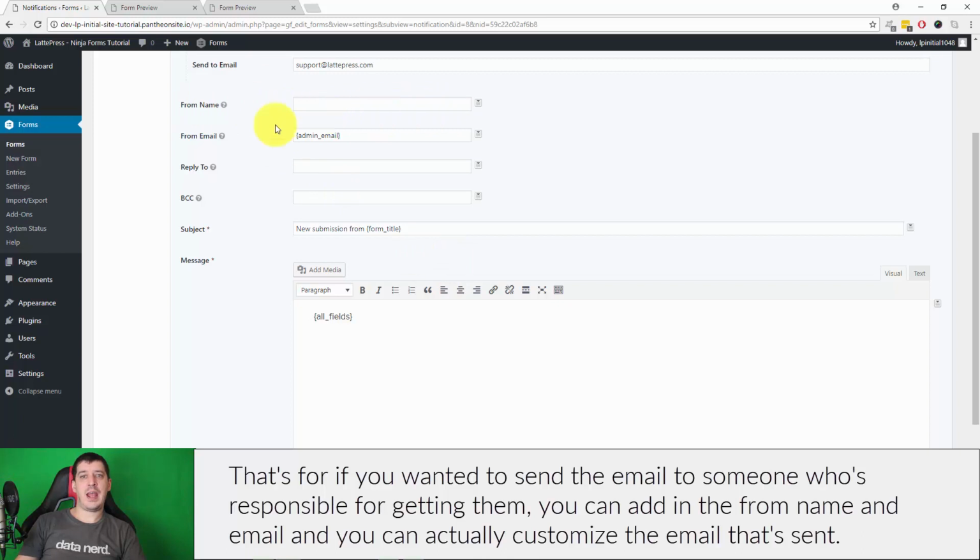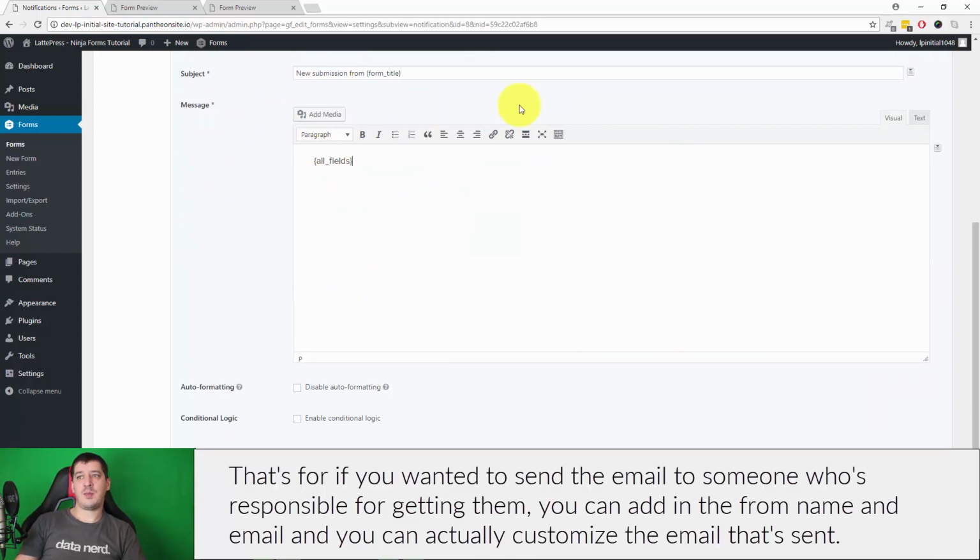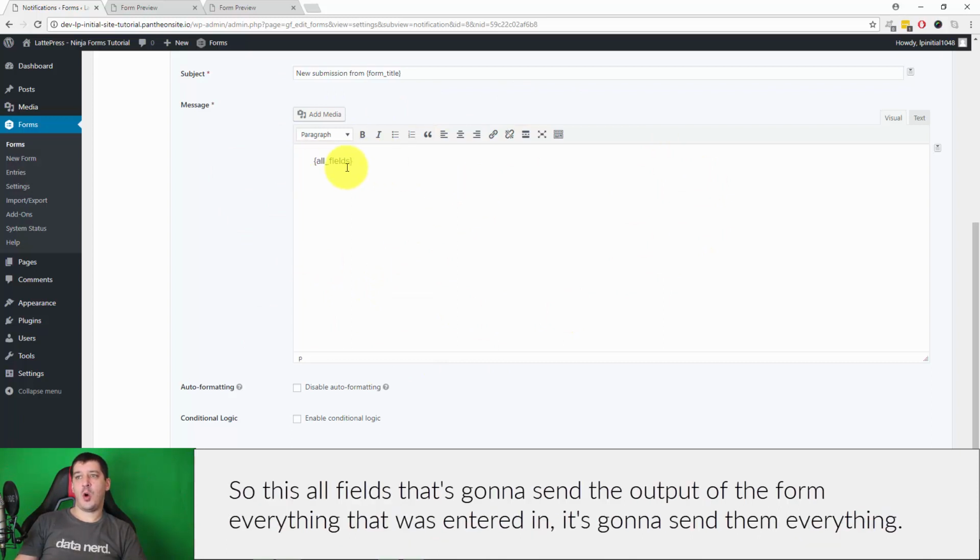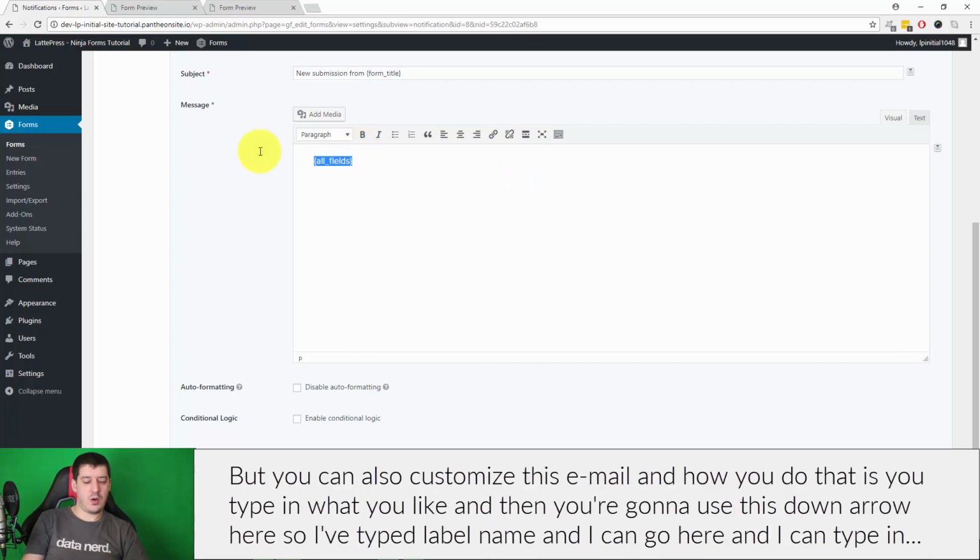You can add in the from name, the from email, and you can actually customize the email that's sent. So this all fields, that's going to send the output of the form. Everything that was entered in, it's going to send them everything. But you can also customize this email.